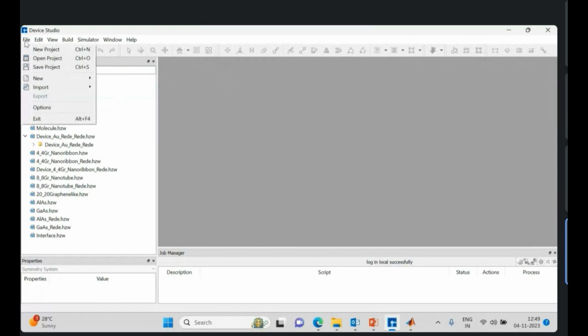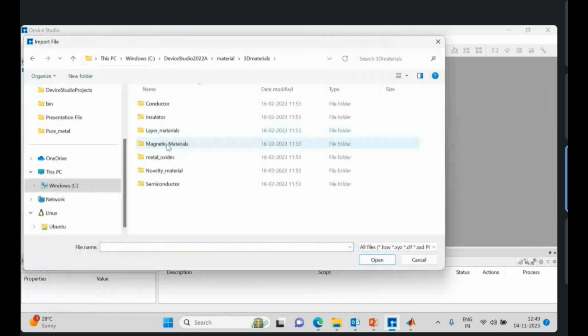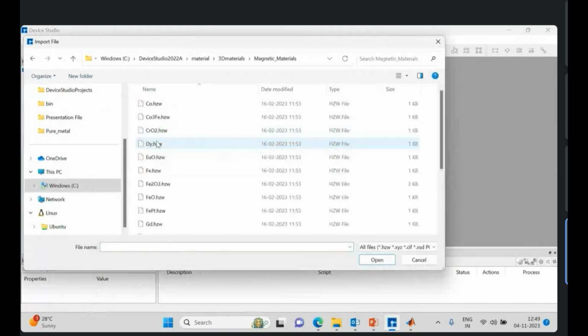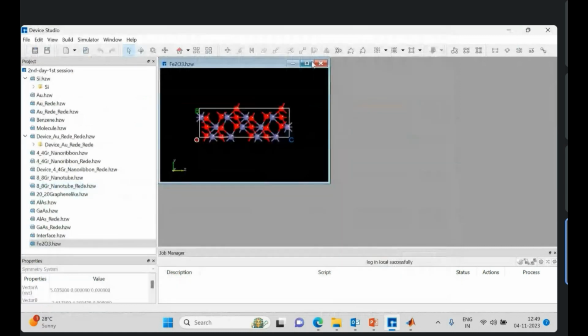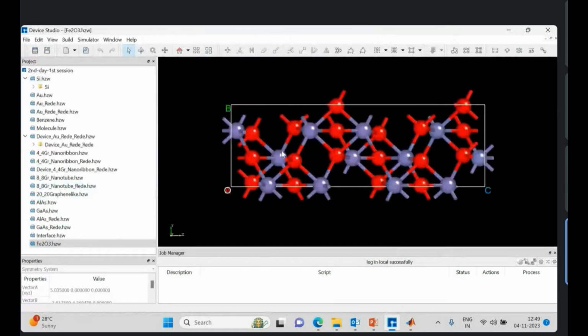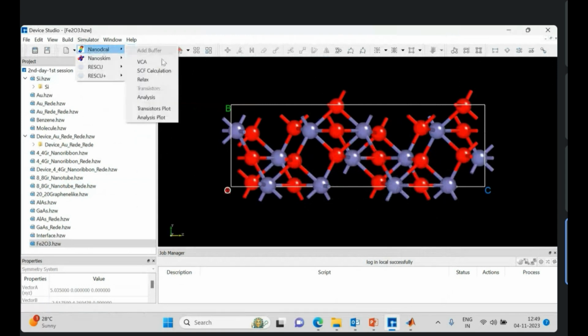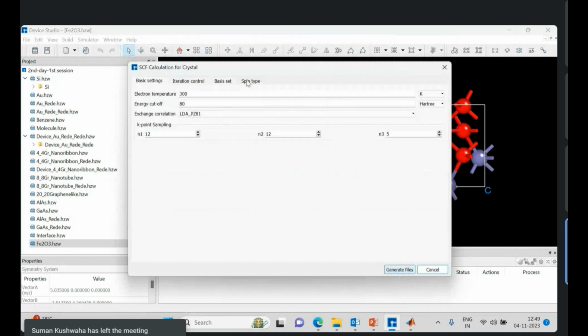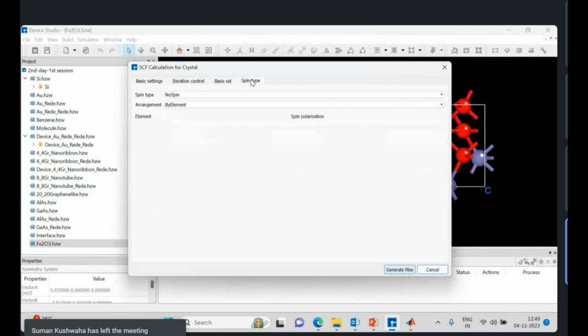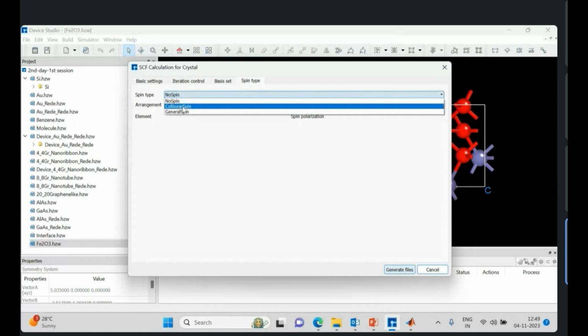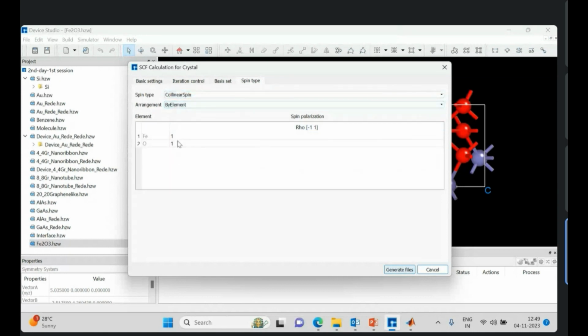Yes, we can apply. Like here you can see, if you import some magnetic material, this is the magnetic material folder. You can select any one, like this is the FeO3. So if you want to apply the magnetic moment, you can go to the spin type, select this collinear spin, and here you can define the magnetic moment for the Fe and oxygen.